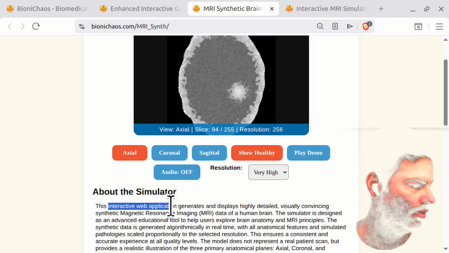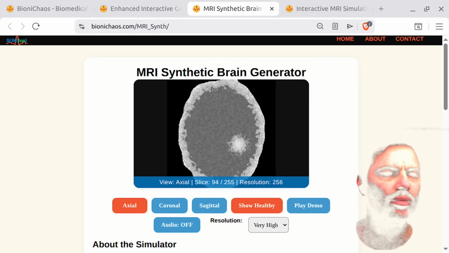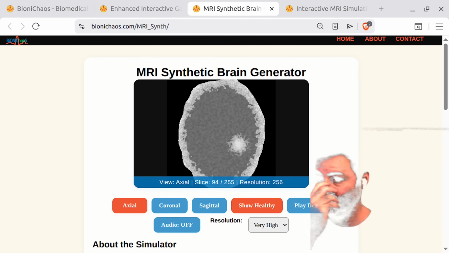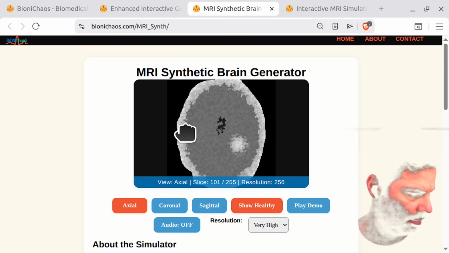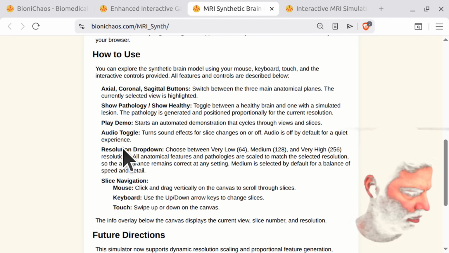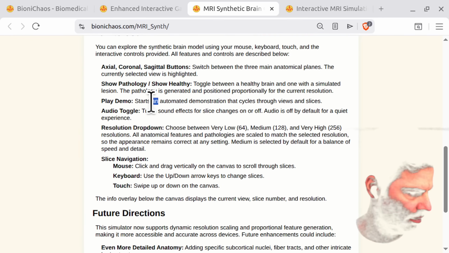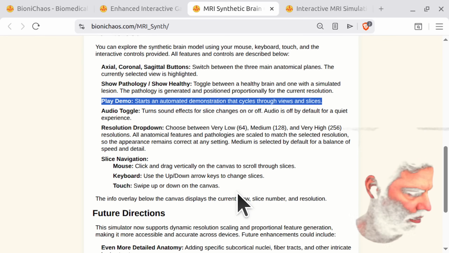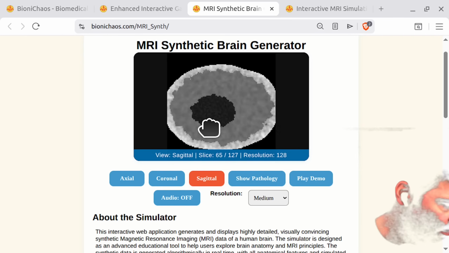This interactive web application generates and displays highly detailed, visually convincing synthetic magnetic resonance imaging (MRI) data of a human brain. The simulator is designed as an advanced educational tool to help users explore brain anatomy and MRI principles. The synthetic data is generated algorithmically in real time, with all anatomical features and simulated pathologies scaled proportionally to the selected resolution. This ensures a consistent and accurate experience at all quality levels. The model does not represent a real patient scan, but provides a realistic illustration of the three primary anatomical planes: axial, coronal, and sagittal.